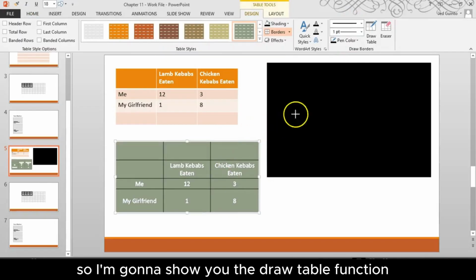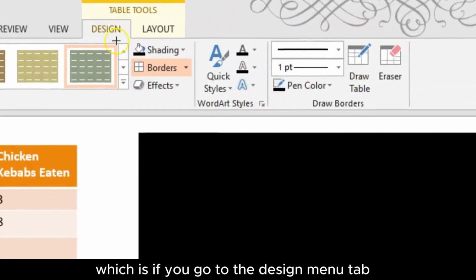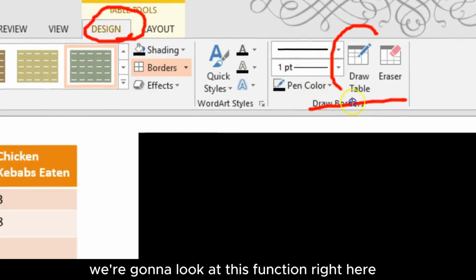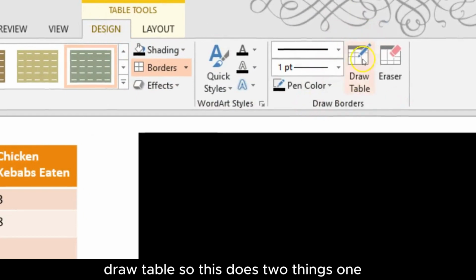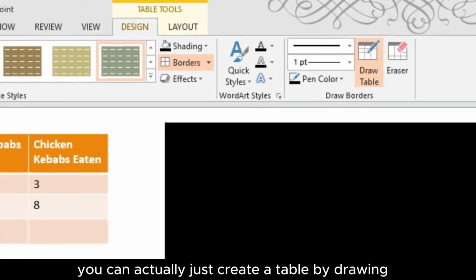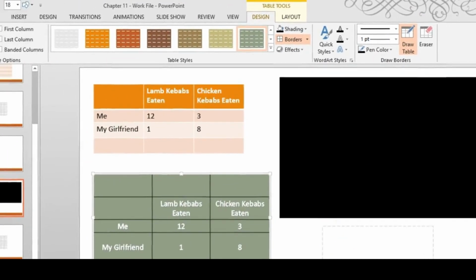So I'm going to show you the draw table function, which is, if you go to the Design menu tab, we're going to go to Draw Borders. We're going to look at this function right here, Draw Table. So this does two things. One, you can actually just create a table by drawing, like so.